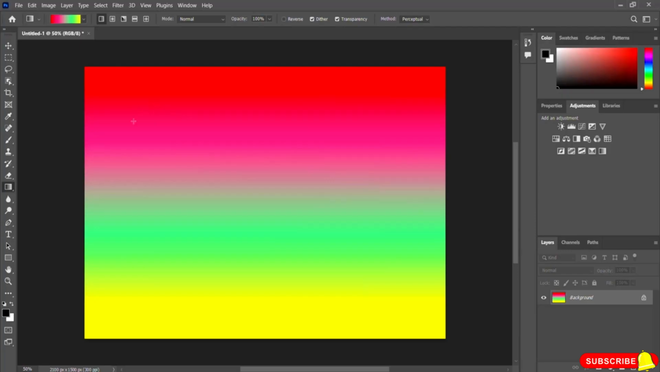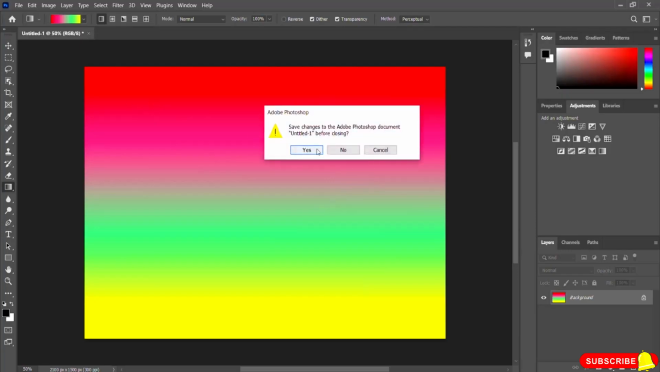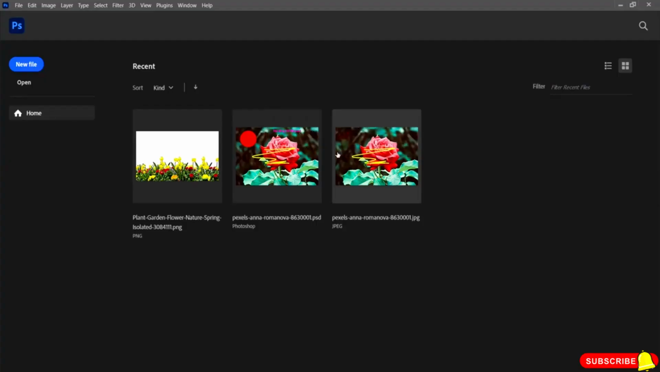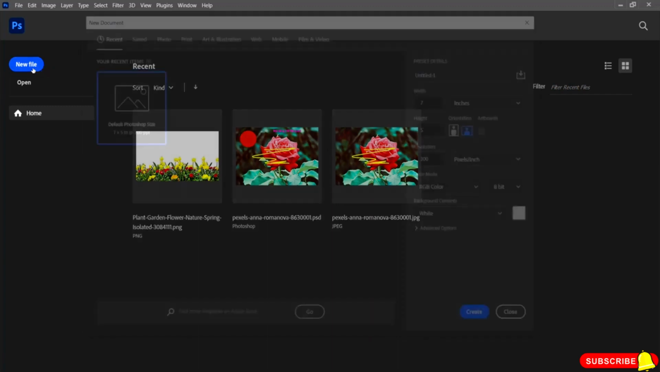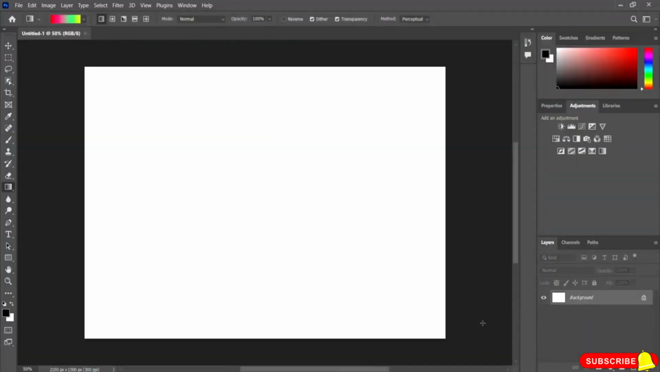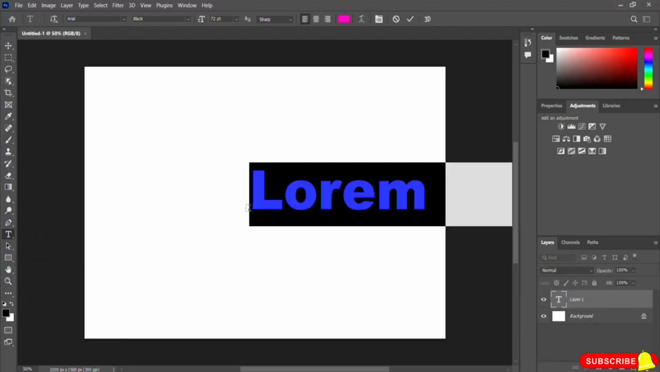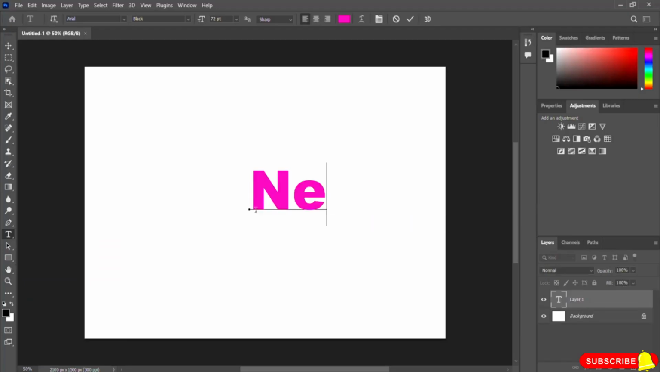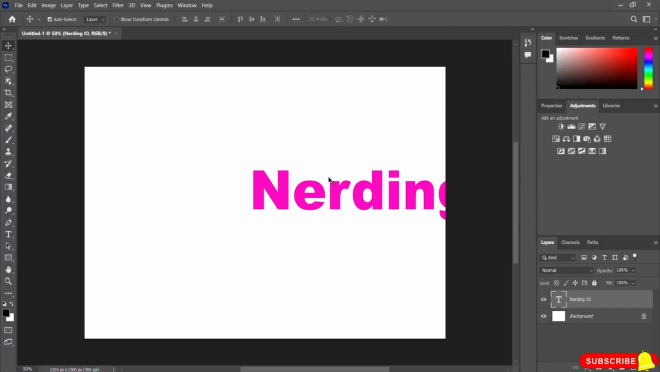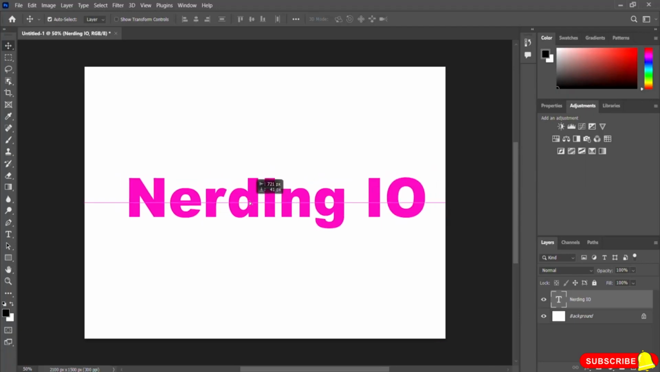Okay, so now I'm going to close this tab, and I don't want to save it. That's why I'm clicking no. Now I will apply the gradient in text, and therefore how you will do that, you just have to click this new file option. Let me create a new document, and now I'm going to use this type tool, and with the type tool I'm going to write here a text called nerding IO. Let me click this tick mark, and using the move tool, let me place the text in here.